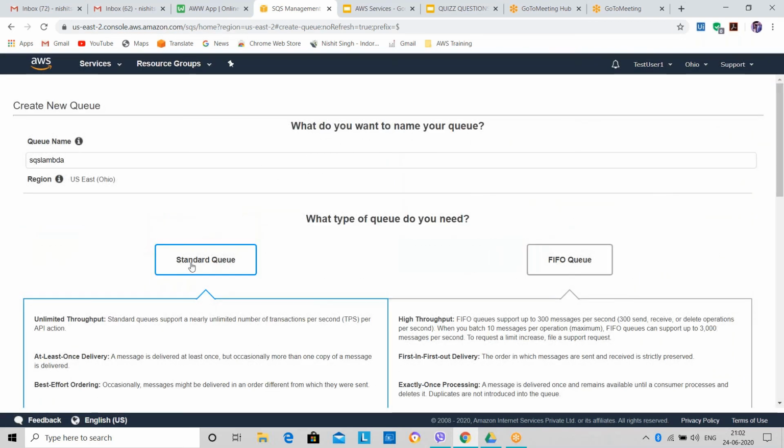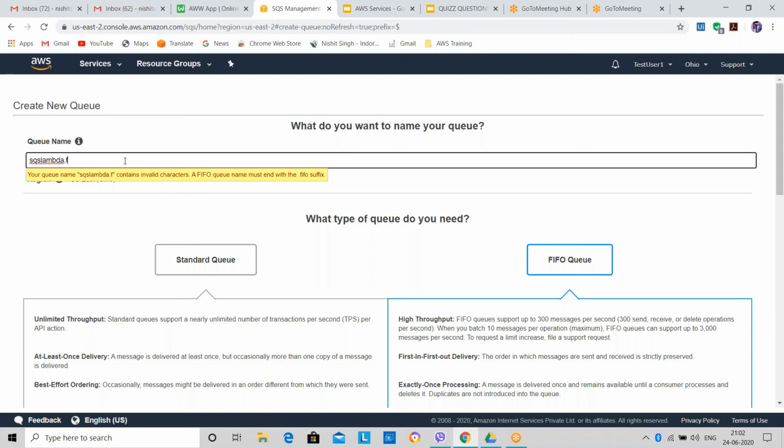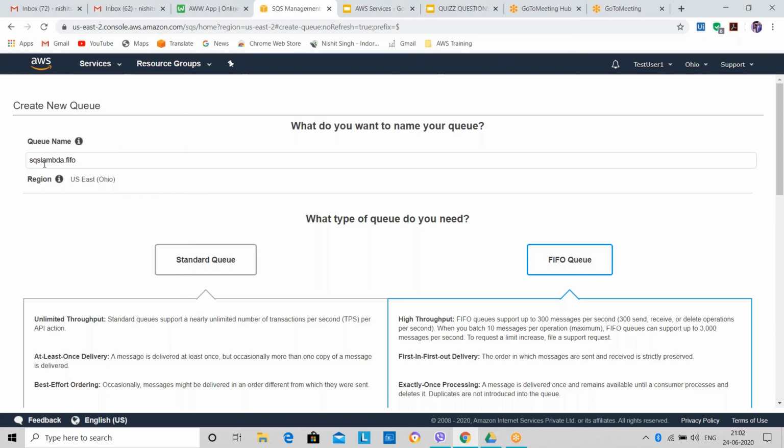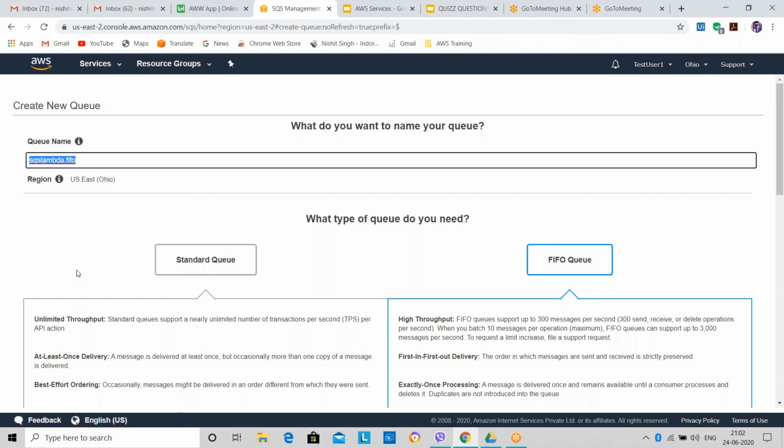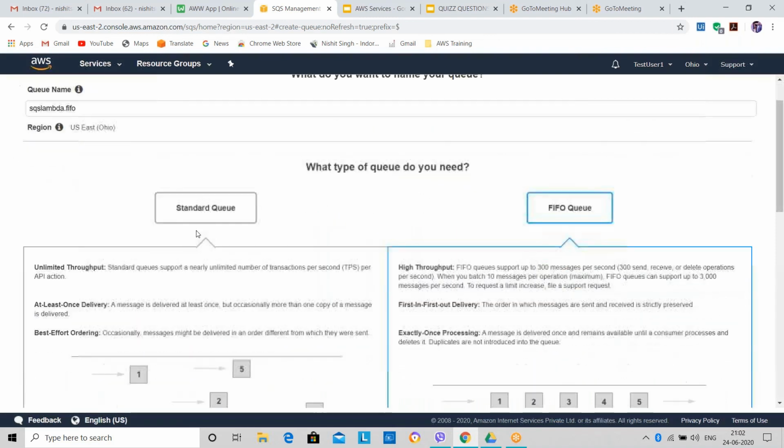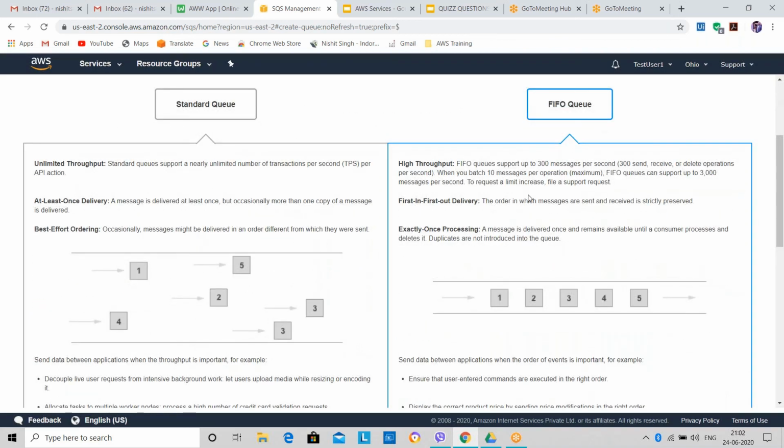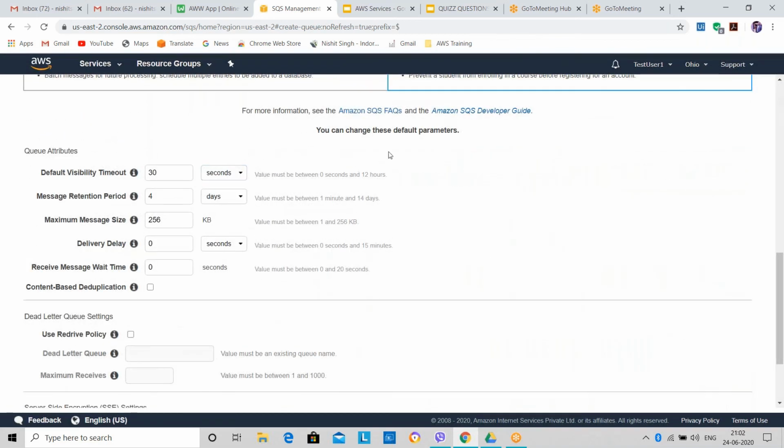In the case of a standard queue, you can give the queue name directly, but in the case of a FIFO queue, you have to give .fifo after your queue name. Like I have given the queue name as SQS lambda, so I have to give SQS lambda.fifo because I am creating the FIFO queue. The .fifo suffix defines that this is my FIFO queue. Everything else here is the same.